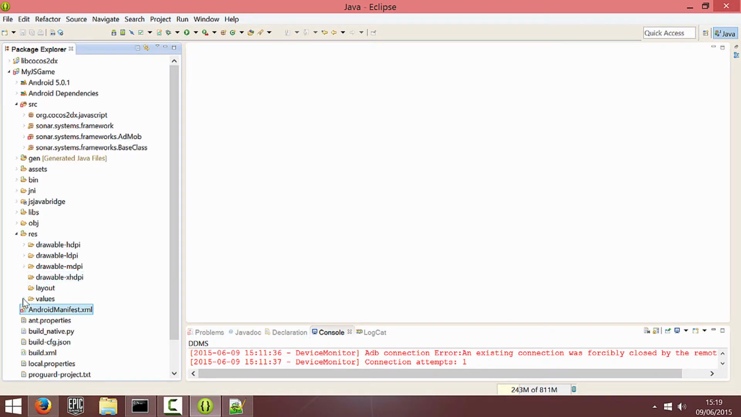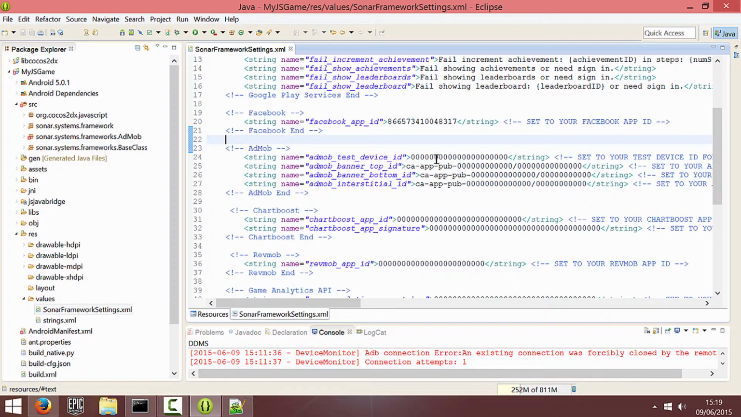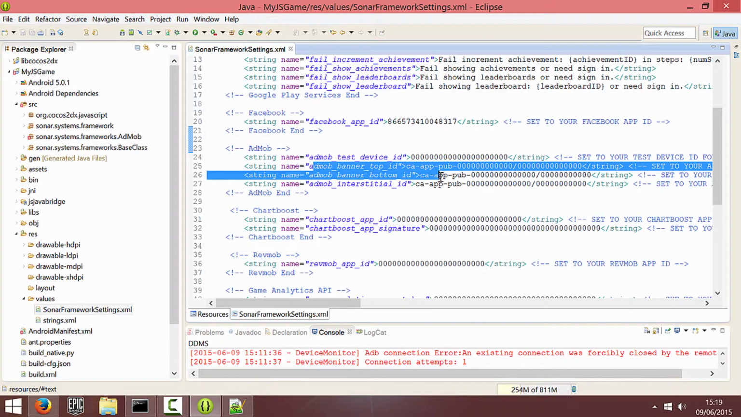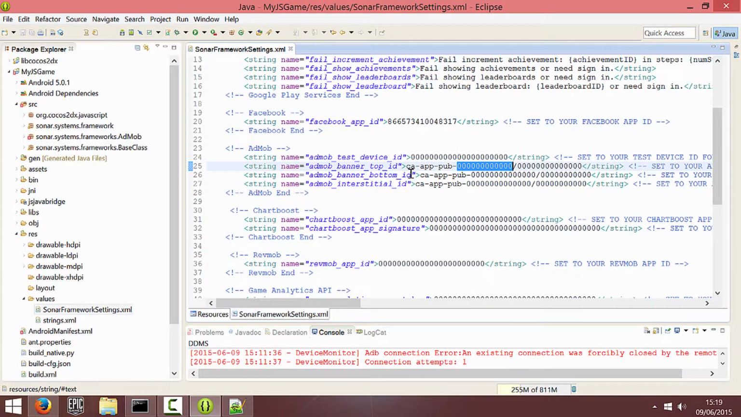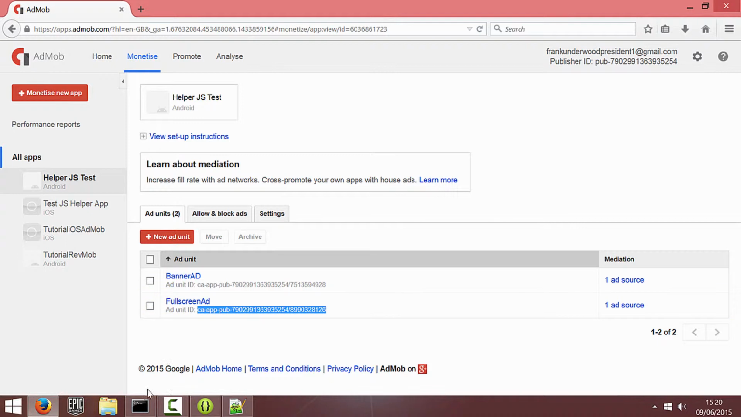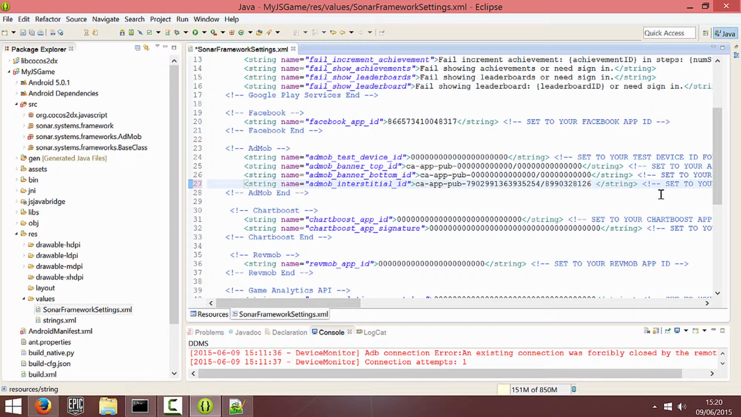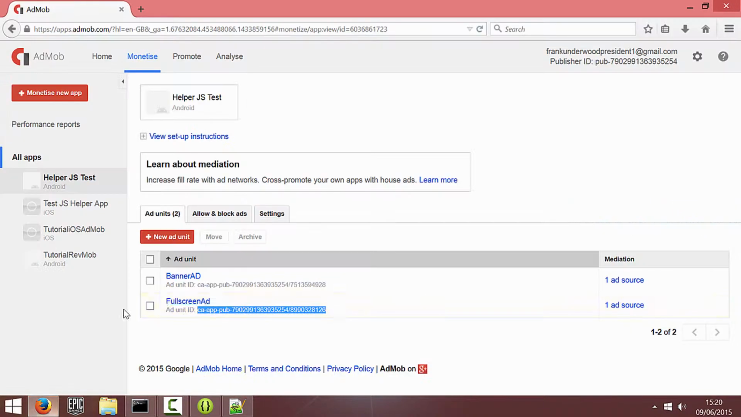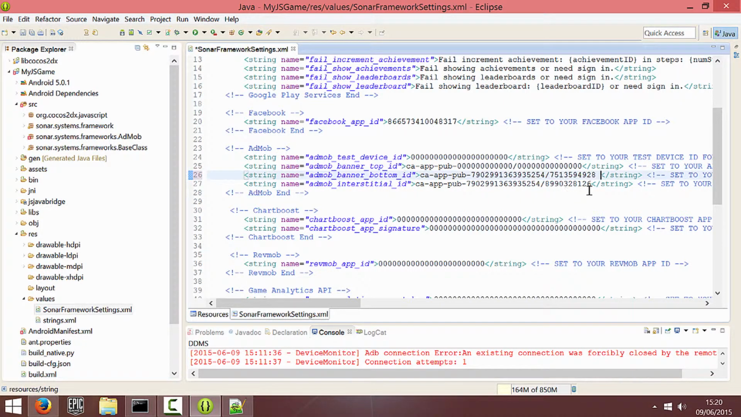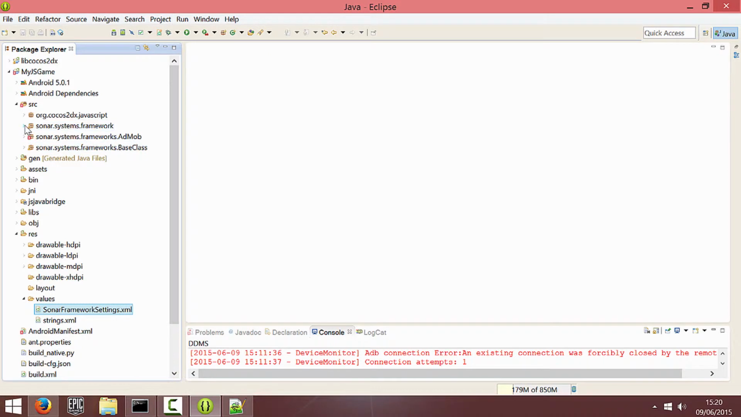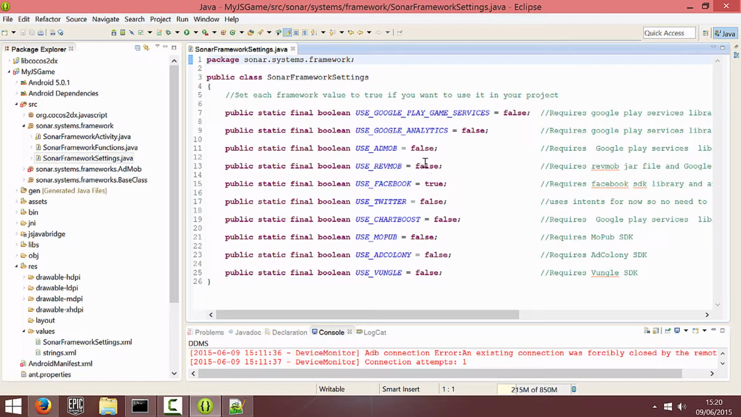Next, we want to go into resources, values, into the settings file. For AdMob, we have a top banner ID and a bottom banner ID, so you can display more than one banner. Your interstitial ID is here, and you can also put your test device ID in here. I'm not going to put a test device in. I'm going to put my full screen ad into the interstitial, and I'm going to use the same banner ad for both top and bottom. When you're pasting these in, make sure there's no white space at the end. Okay, so my IDs are in, and you want to go to the Sonar Systems framework settings and set AdMob to true.